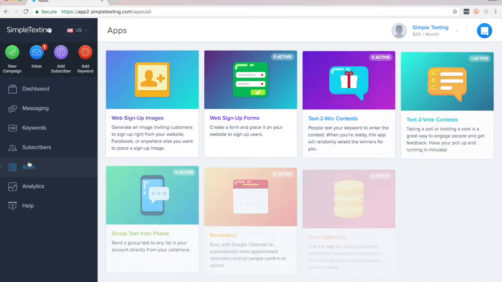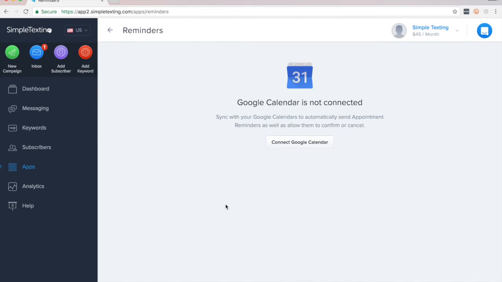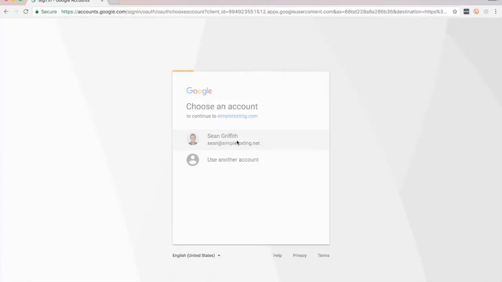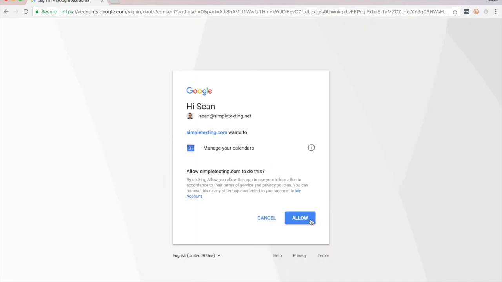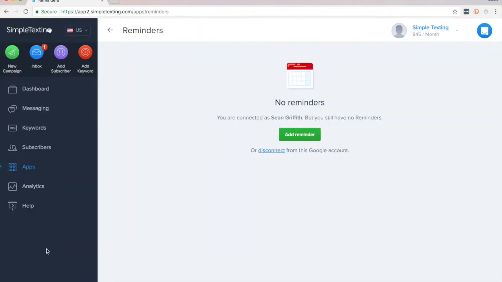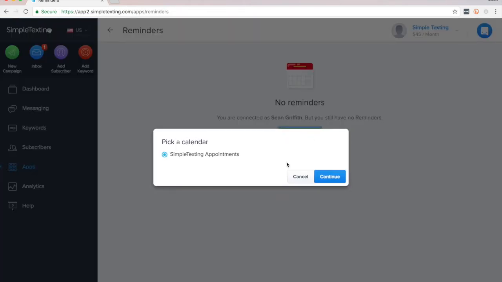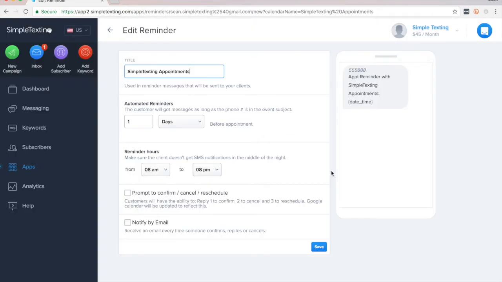First, go to Apps, then click Reminders, connect Google Calendar. Google will ask your permission for access to your calendar. Click Allow Access. Now click Add Reminders and pick the calendar you want to use for reminders. Click Continue and you can configure your calendar.